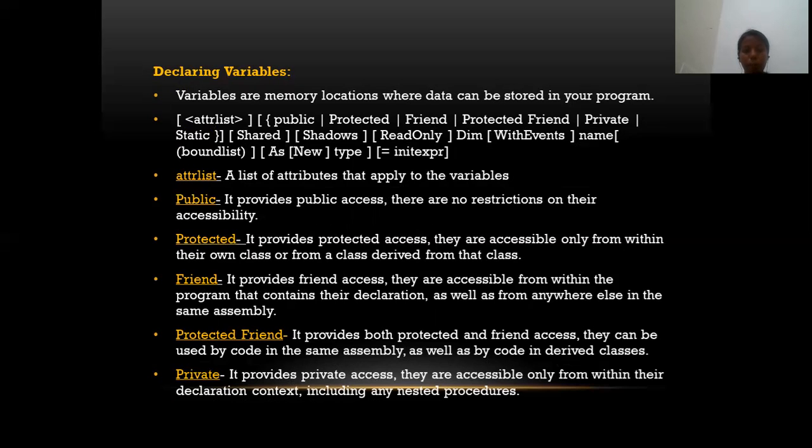So the next is Private. It can provide private access. They are accessible only from within their declaration context, including any nested procedure. So nested procedures are included, okay, and it is accessible only from within their declaration context. So usually Private means access is provided only where we have declared it.